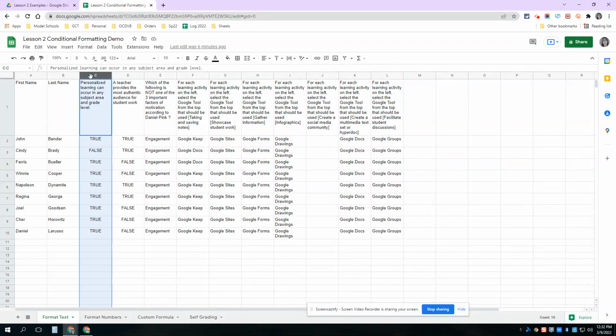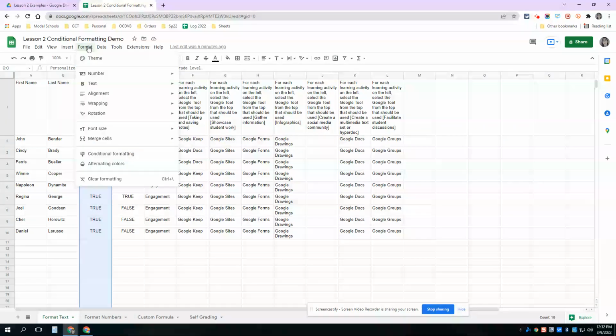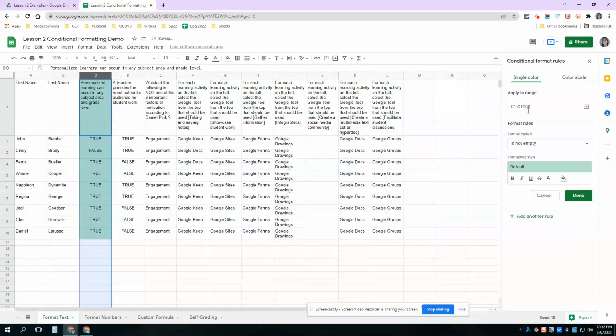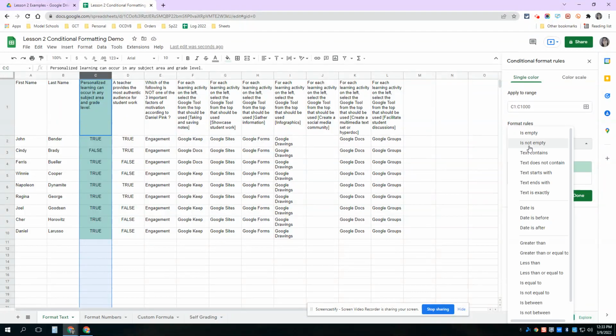So let's say for column C, I want to make sure that any time true appears, it's going to be highlighted in green. So I'm going to highlight the column and use conditional formatting. I'm making sure that this is my range. This is showing the range of C1 through C1000, so it's going through the end of my spreadsheet, and you can see that range is highlighted here. And then I set my formatting rules. Right now it says if the cell is not empty, it's going to be this green color.